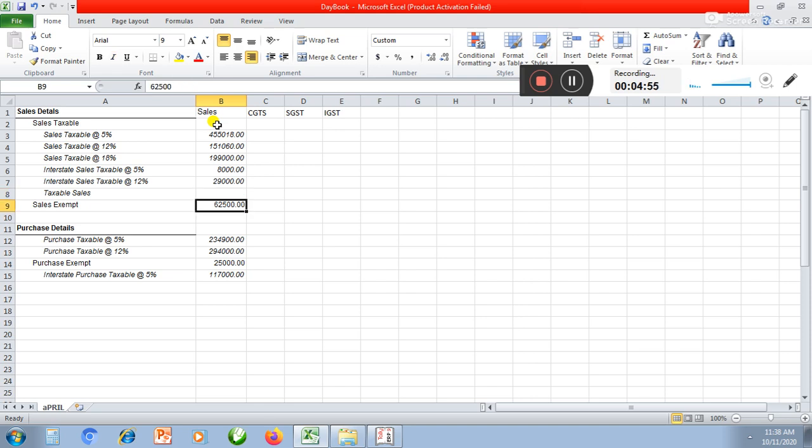So our taxable total sale, I'll remove this. Sorry, this is exempted, no? Totals, undo. So this is the sale that I have calculated. Total of all this. Select all this and click on sum. That is the total of that.